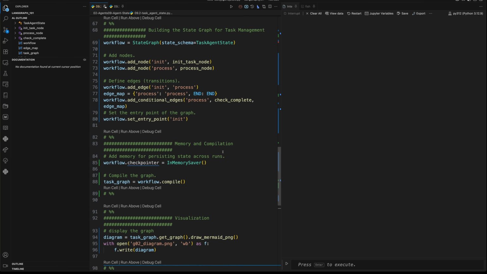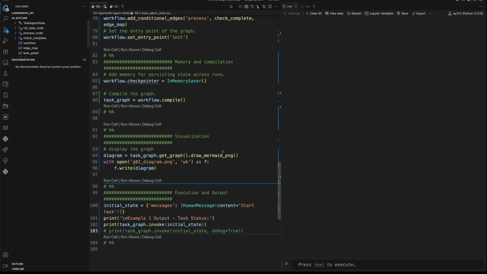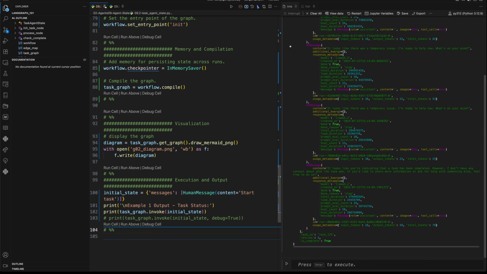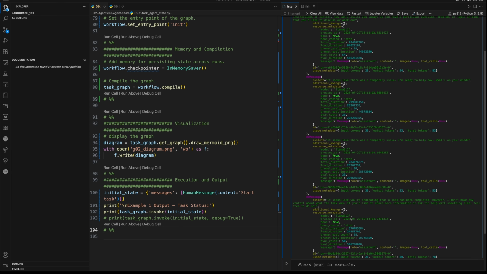Now that we're done creating the graph, we can finally run it. To do this, we just create the initial state, pass it into the task graph, and invoke it with the initial state. When we do that, our response should be a list of messages. And then we have the max retries, which is n+1, which is 3, and then is_complete true, and then task ID, which is hard-coded.